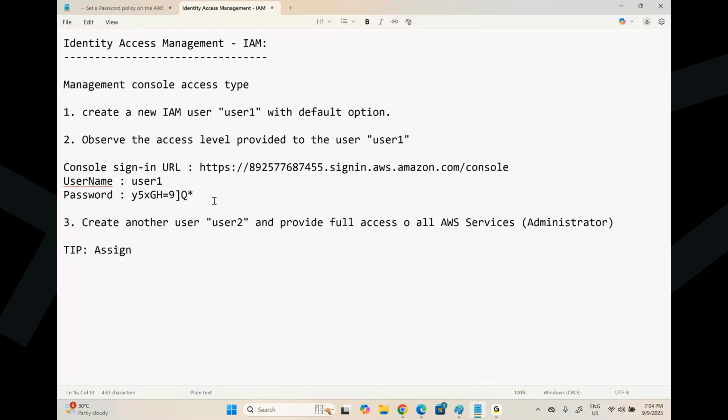is assign a policy with admin access, a policy which can offer admin access, to be attached to this user too. Actually, there are different types. One is attach a policy, add to a group, or copy permissions. There are three different ways that we can assign permissions to the user. But as of now, we don't have any groups yet. We don't have any user with administrator access to copy the permissions from. So the only way right now is to attach a policy.